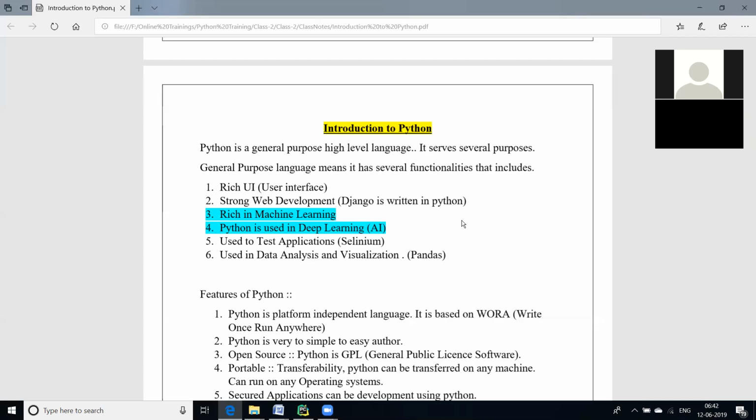And then comes the other one, called testing. It is used to test applications, that is Selenium. We call it Selenium. Testing plays a very important and major role in every software development. Whether it is Java or Python or any other thing like PHP or web testing, we basically make use of Selenium.